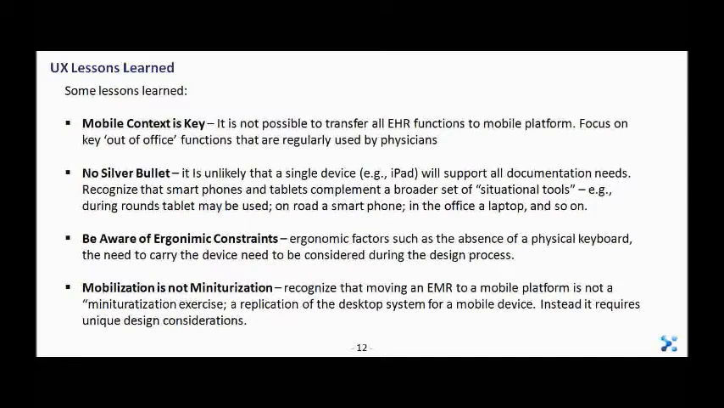As I mentioned earlier, very important to be aware of the ergonomic challenges. So the fact that a physical keyboard is not often available on these devices, and that constraint influences the type of functions that are then put on the device. And that has to be given serious consideration as the design occurs.